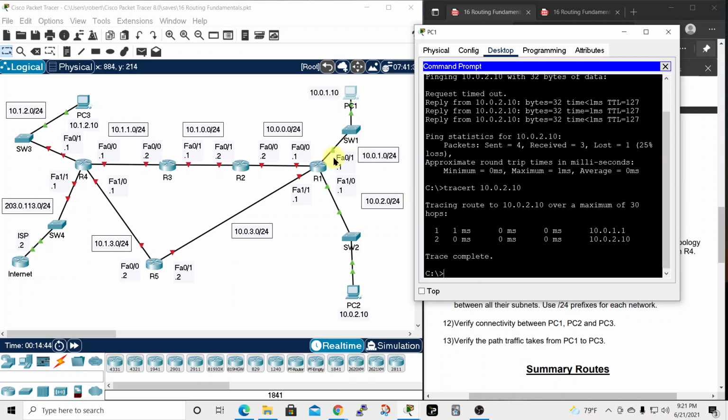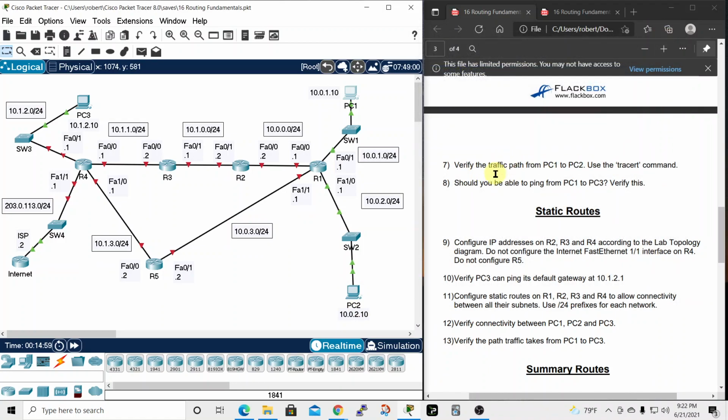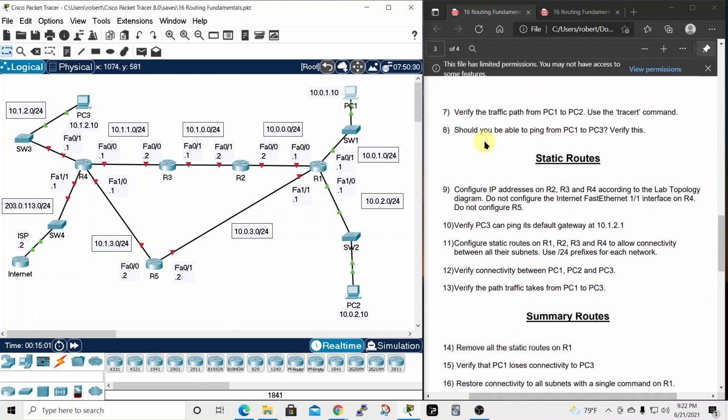So it went first to 10.0.1.1, which is this interface right here, and then onto PC2, which is 10.0.2.10. So that worked, and we verified the traceroute.